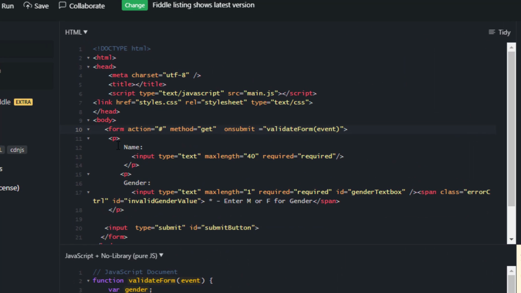So in the HTML, I am prompting for the name, and then I have an input type equals text. I'm assigning a couple of constraints. I don't want the name to be longer than 40, and it is required. Then I'm prompting for gender, and for this one, again, I'm just using a simple text box. Now, to be honest, usually with gender you'd use radio buttons, but I wanted to demonstrate how to validate using these text boxes. So they're not going to be allowed to enter more than 1, and it is required.